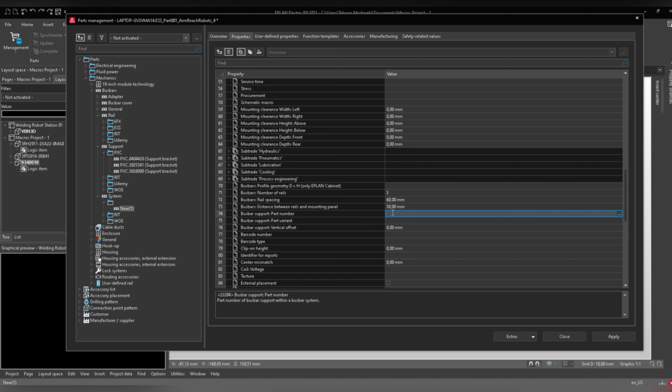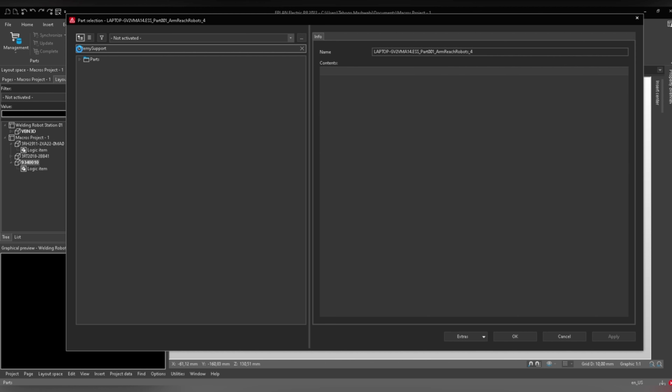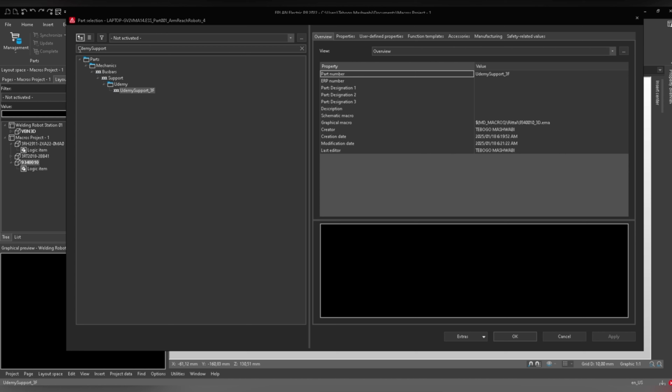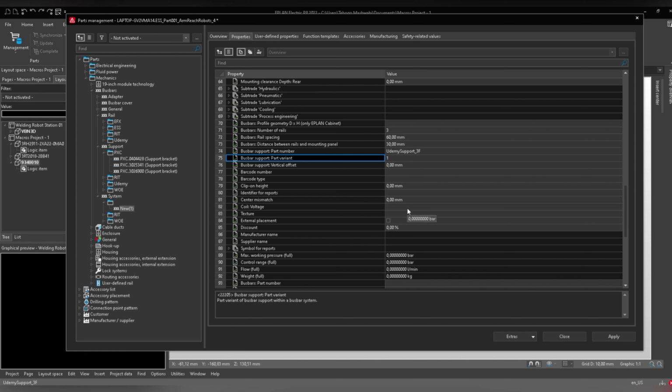And then what's next? Right here, they're asking you for the part number for the support, the support that we created the macro for. I'll just click on the 3 dots and search for it underneath EPLAN, and that will be Udemy support. If I click enter there, we should be able to find it. And right there, EPLAN has found it. So that's the one we're going to select, and we say OK. The part variant will be 1, and we are happy with that section.